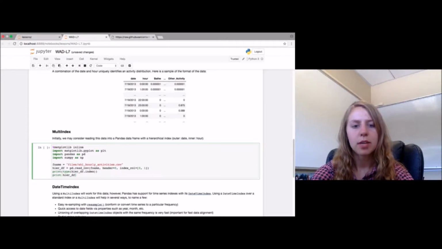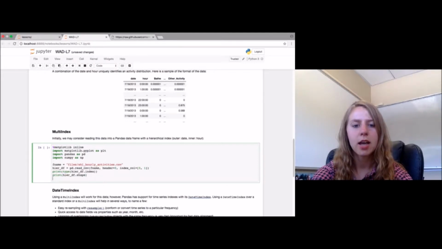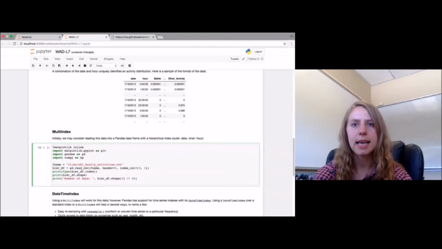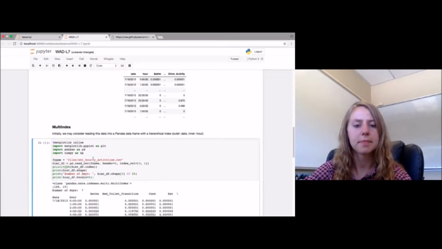So this is the first time we're working with this new data set. Let's also print out some more information about the data set. Let's do the shape, the number of days in the data frame, which we're going to be able to compute by the number of rows, integer divided by 24, since there are 24 hours in a day. And let's just take a look at the first 5 rows of our data frame. Okay, that should give us a good sense of this data.